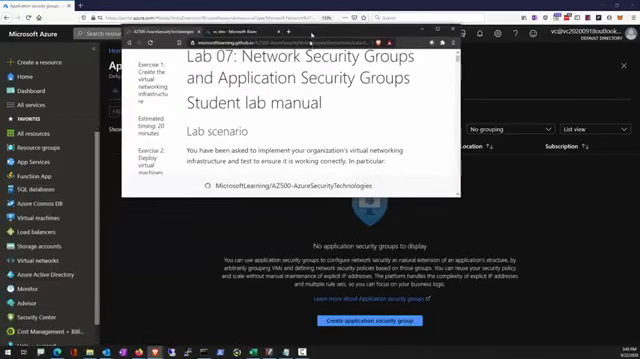Alright, this is lab number 7. We'll be working with network security groups and ASGs. We're going to start by deploying a virtual network, create some application security groups, and create rules between these network objects.